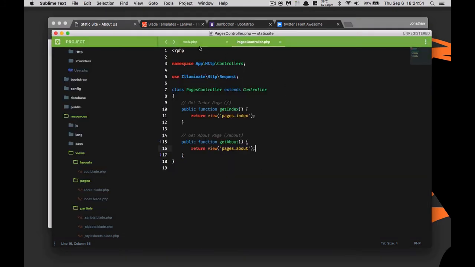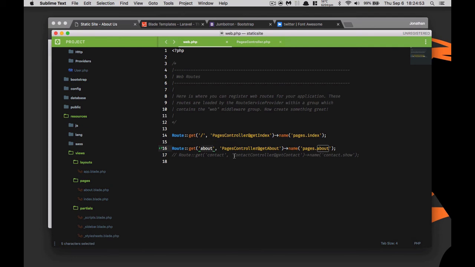And the reason in the last episode I wanted to make a contact controller is because we are going to have two different routes. And I kind of wanted to group them together inside of their own individual controller rather than just the pages controller. And you'll understand why in just a bit.